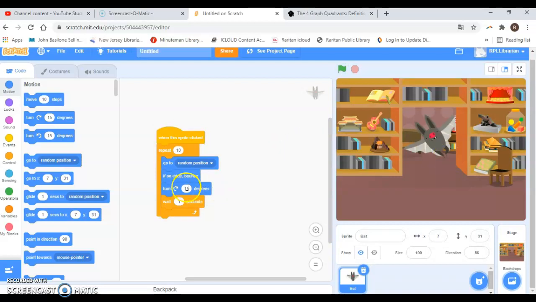Now let's see if I increase the 15 to 50. Let's see how much the bat turns now. Watch. See, he's turning way, way more. So I like that. I'm going to keep him there.